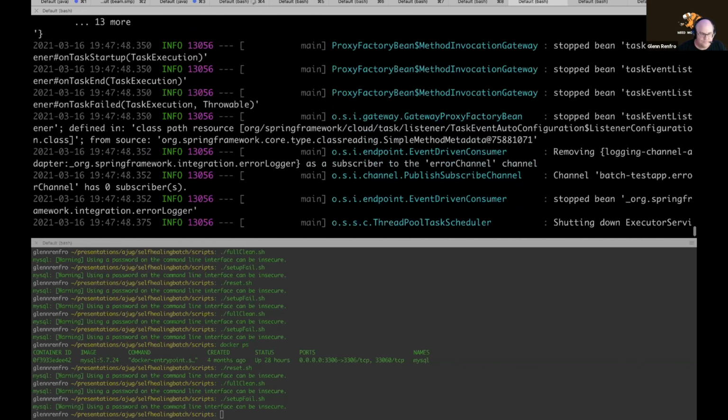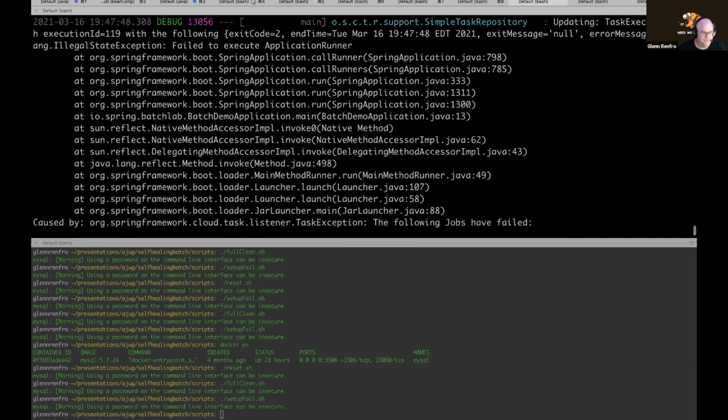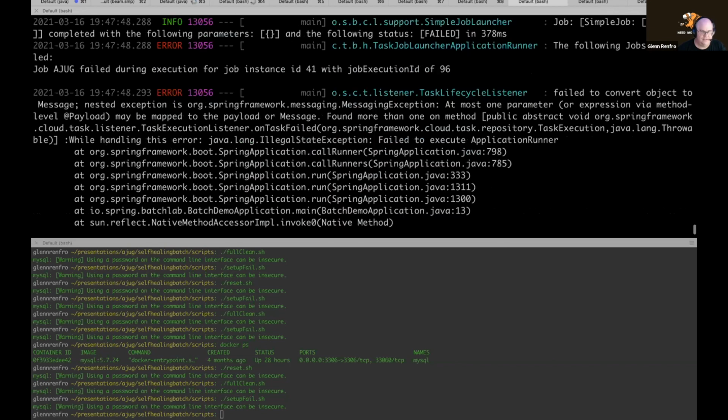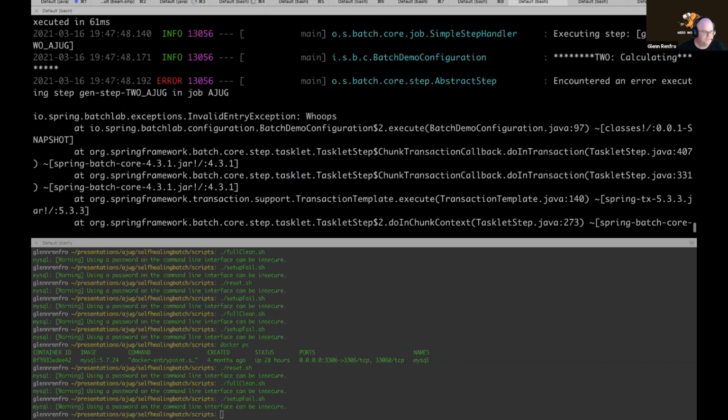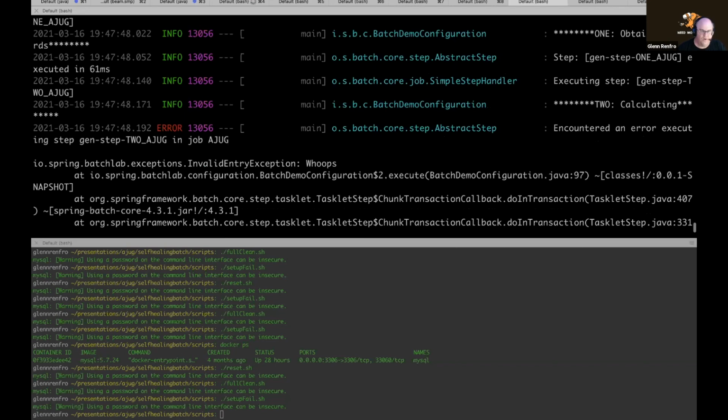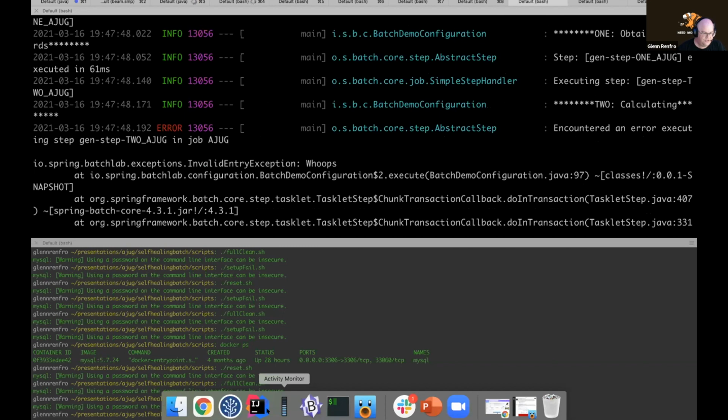So let's go back and find it. Okay, it's here. I know the error is here. Come on, error, show yourself. There we go. And we see step 1, step 2, and we see that there's a valid task execution. Whoops. But what I want to see now is my app restart.